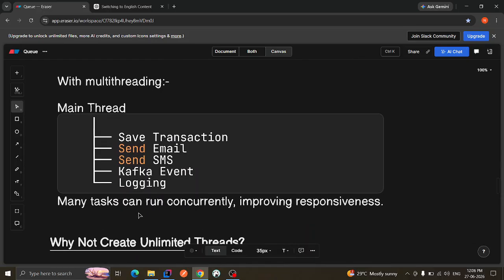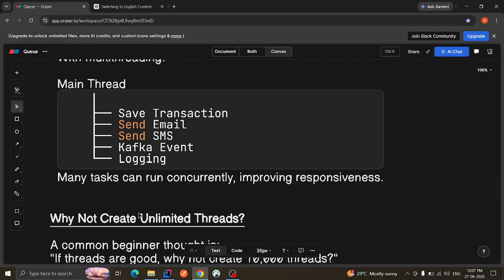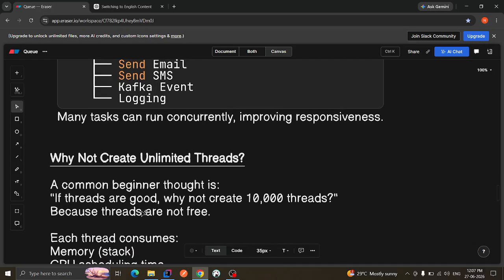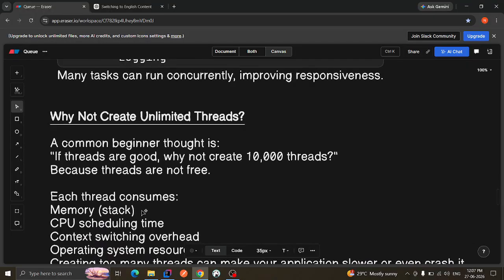Now we will try to understand why not create unlimited threads. You now understand that with the help of threads, we can complete the work faster. So as a beginner, you will get a question like, why don't we create unlimited threads, so that our tasks can be completed very quickly? Imagine you ask, if threads are good, why don't we create 10,000 threads? Because the threads you are creating are not free. Every thread is associated with the CPU, memory, and operating system resources.